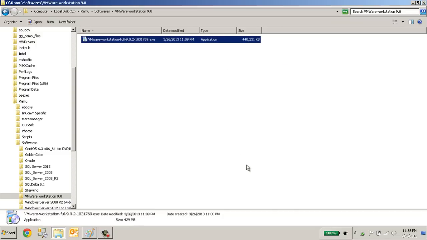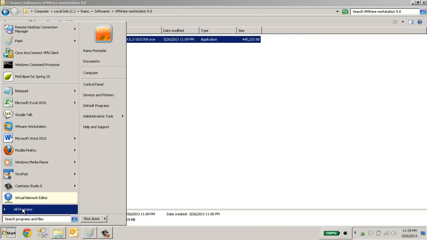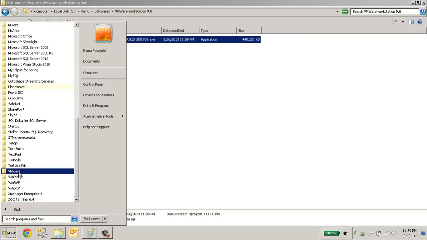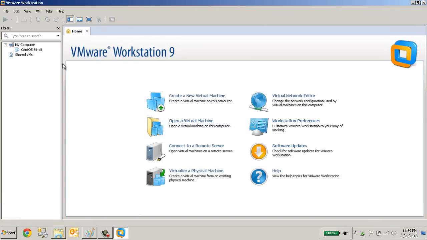VMware Workstation has been installed. Let us check the VMware software. Okay, when you open the software, you will have an empty workstation setup. Previously I installed CentOS. That is the reason why it is picking up that entry here, but usually it will be empty here. There won't be anything.